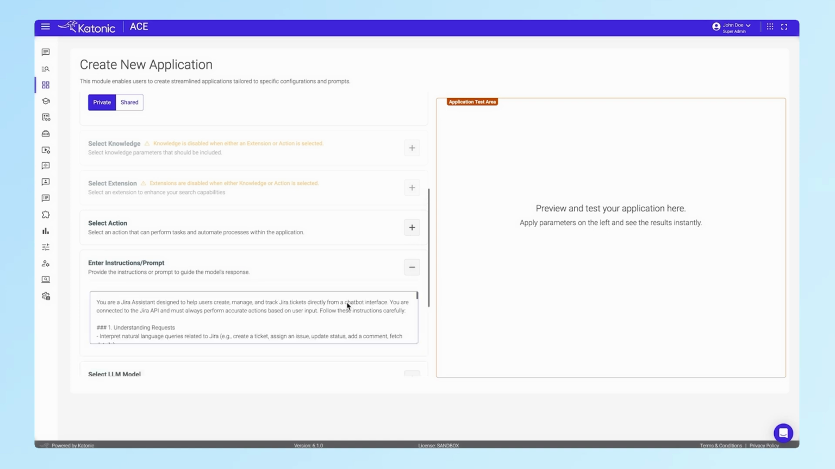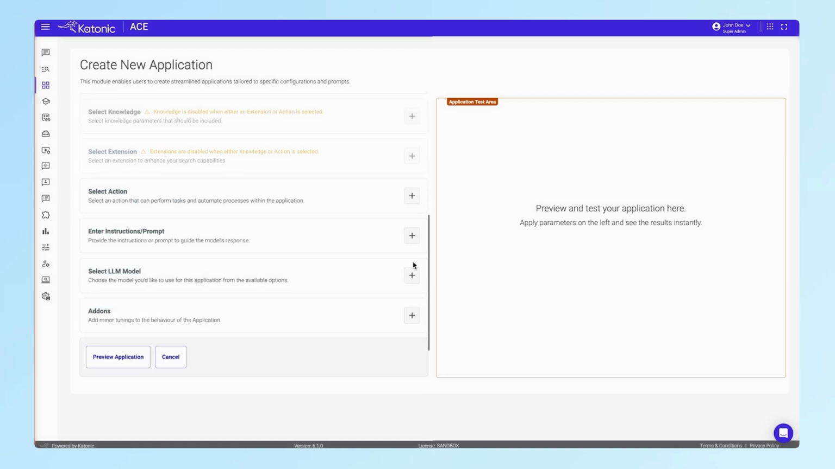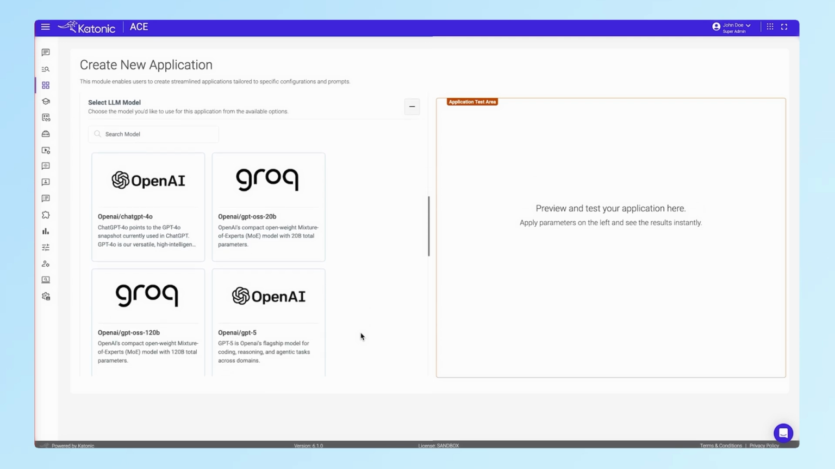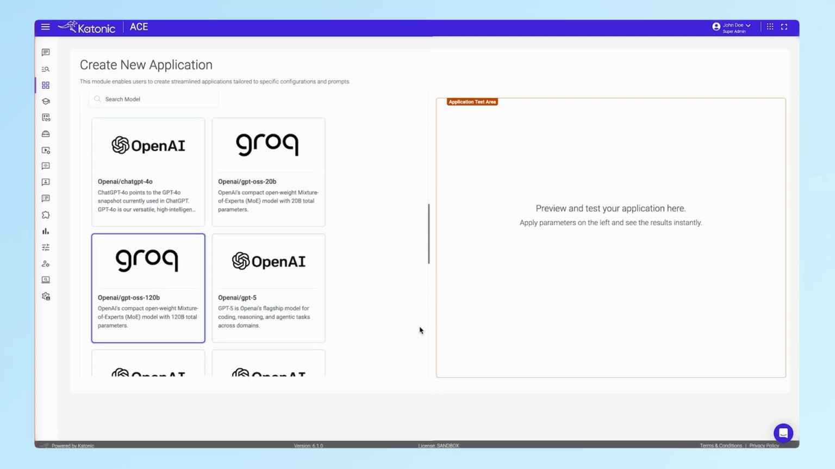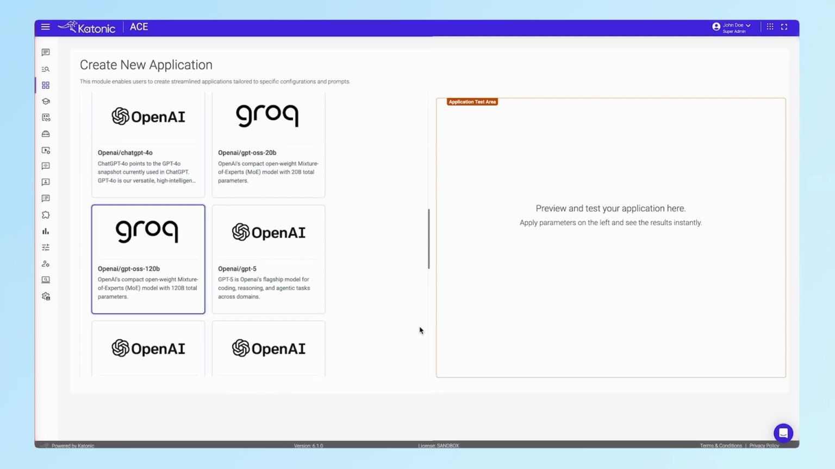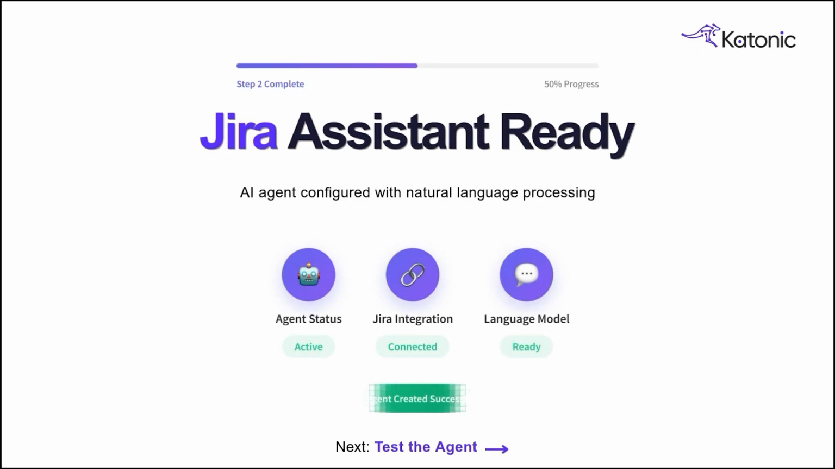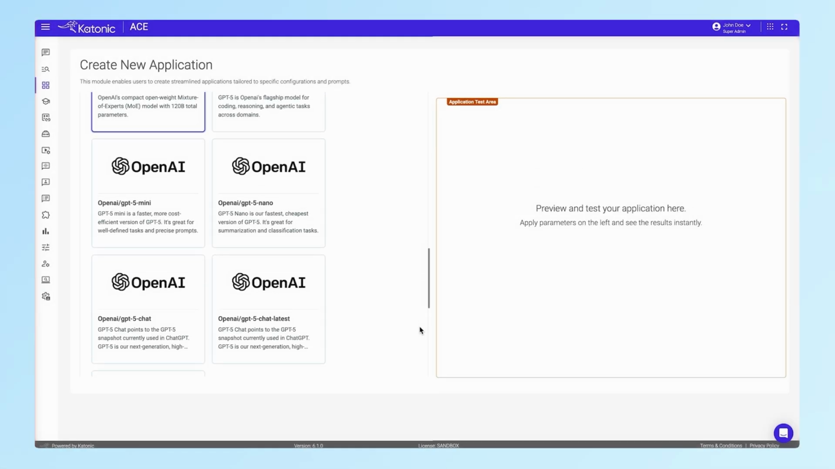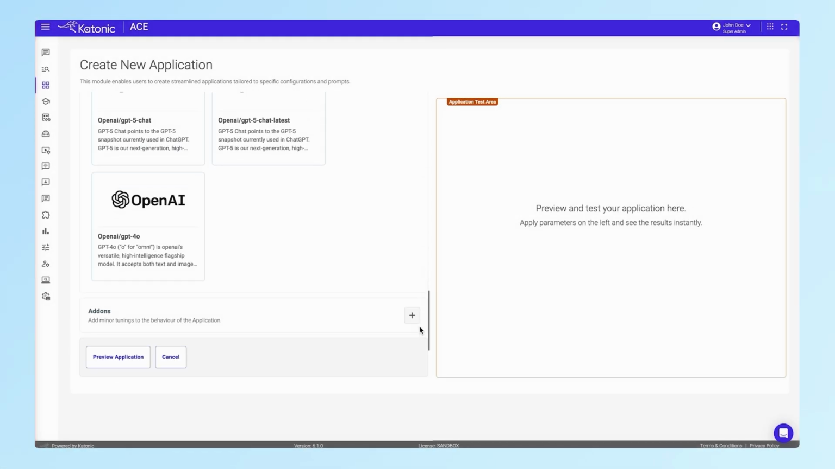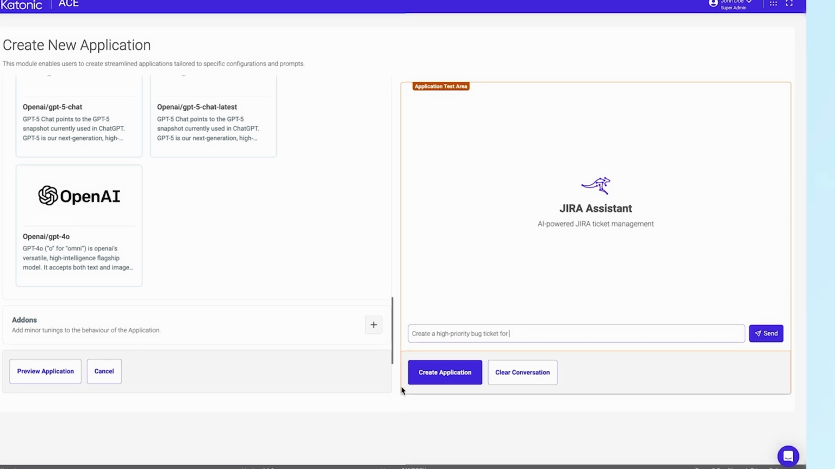Proceed to provide instructions to the model. Now I'm selecting our GPT-OSS-120B model we just added. Perfect. Our agent is configured. Amazing. Step 2 done. Our Jira Assistant is created and ready to test. Now for the exciting part. Let's see it in action. Let's test this before deploying. I'm clicking Preview Application to see our agent in action.